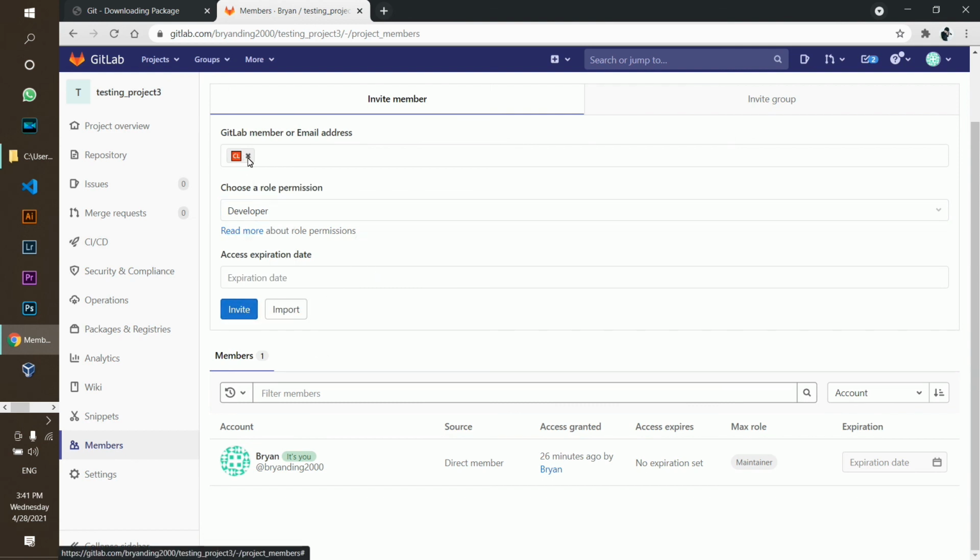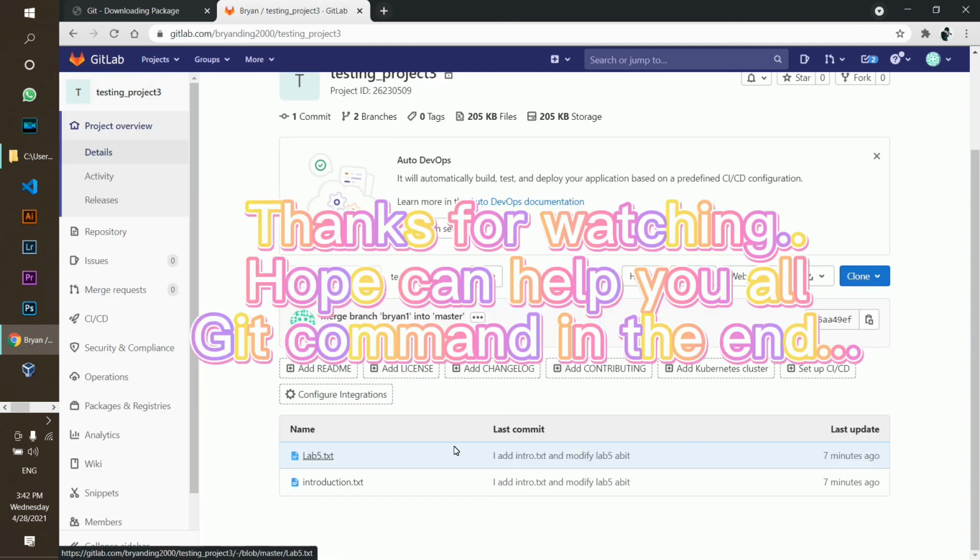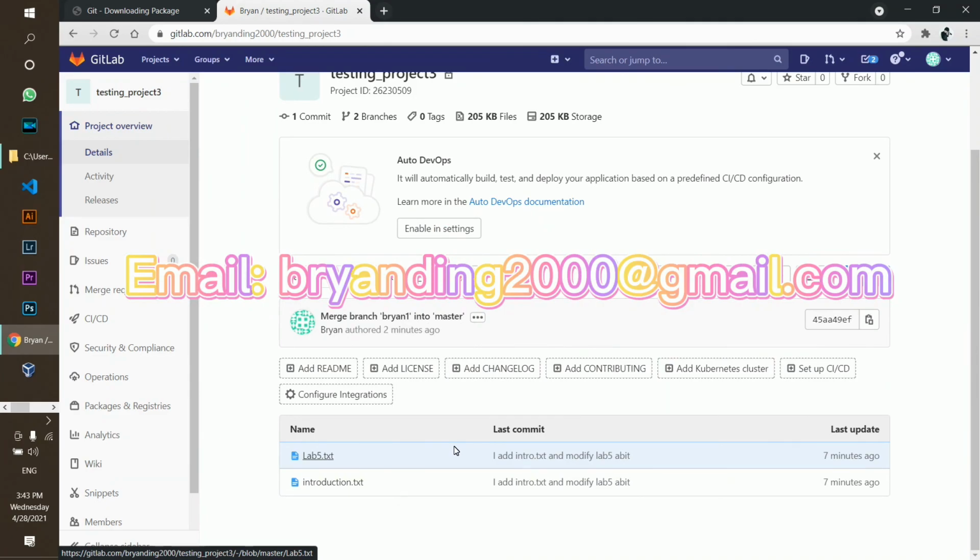So invite. Sorry, this member I cannot invite. After you click invite, this member will come to here. After you invite, this member can directly pull our code or push his code to this testing project. So everything is done, and thank you for watching. But if you have any problem or error, you can leave a message to me also.